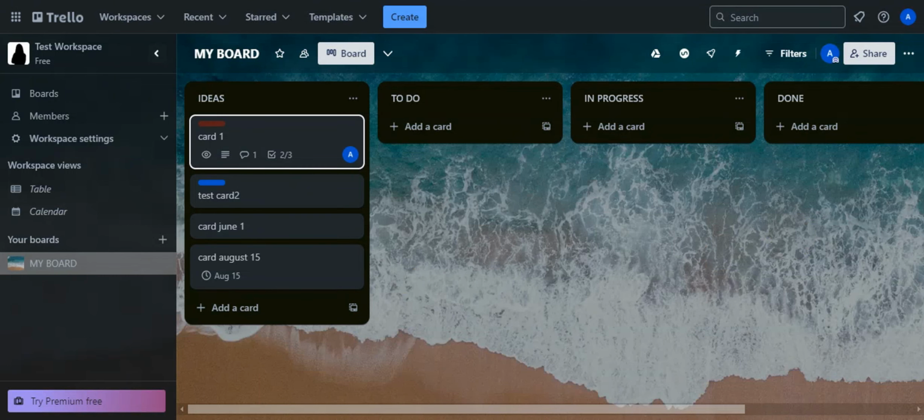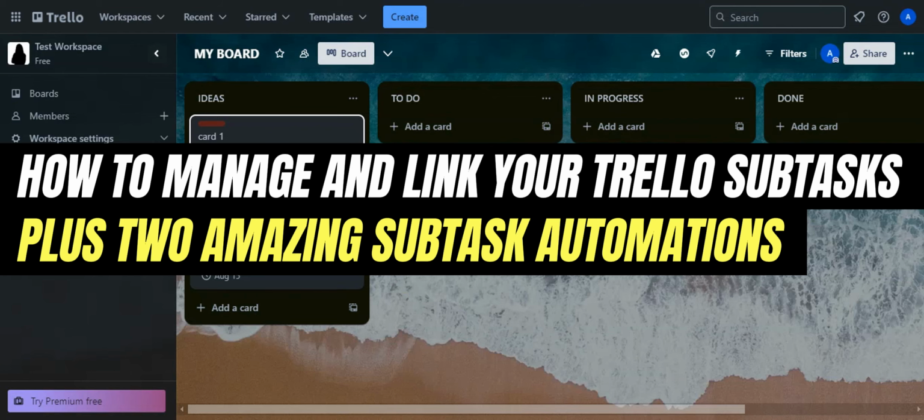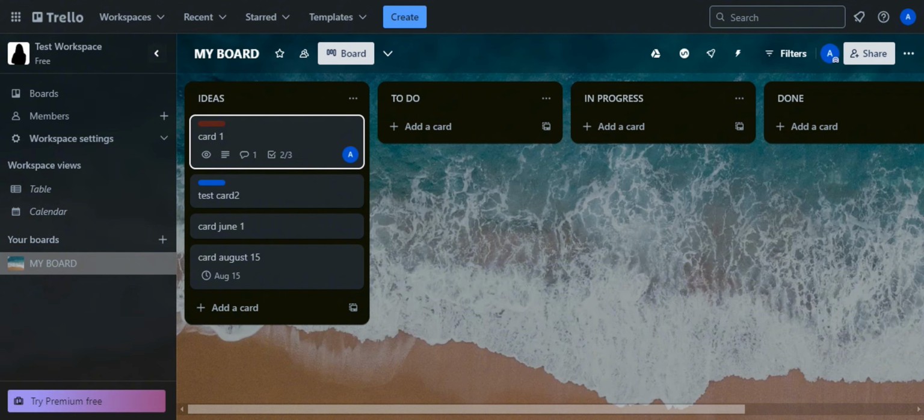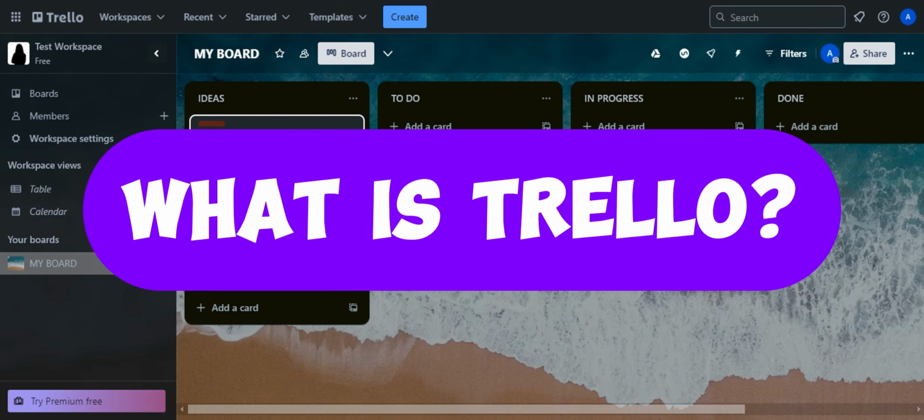In today's video, we'll learn how to manage and link your Trello subtasks, plus do amazing subtask automation. So onto this tutorial, this is perfect for anyone looking to streamline their project management and make their workflow more efficient. So let's start with a brief overview of what Trello is all about.